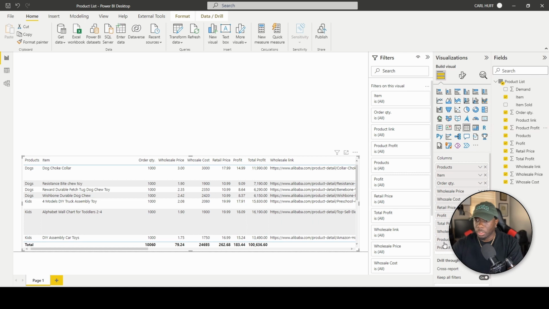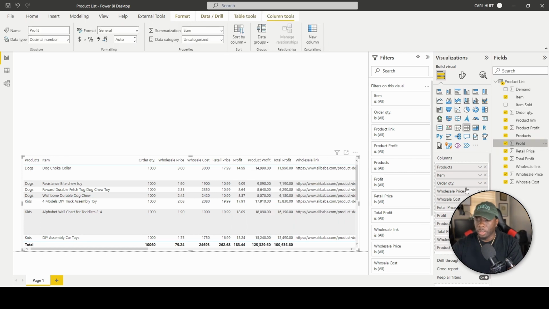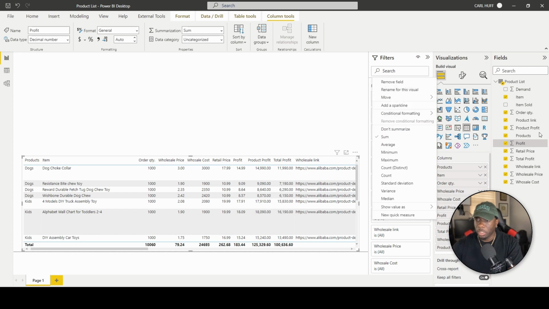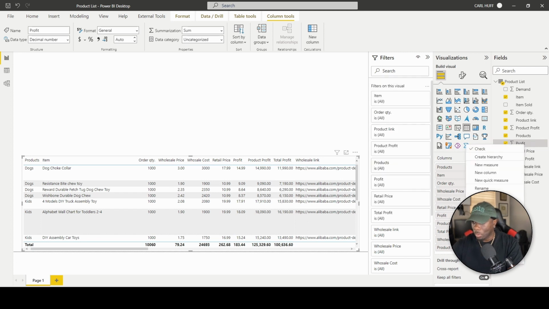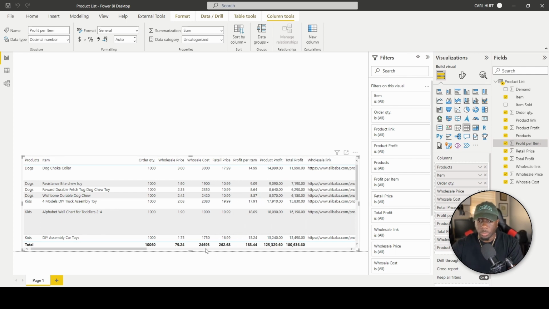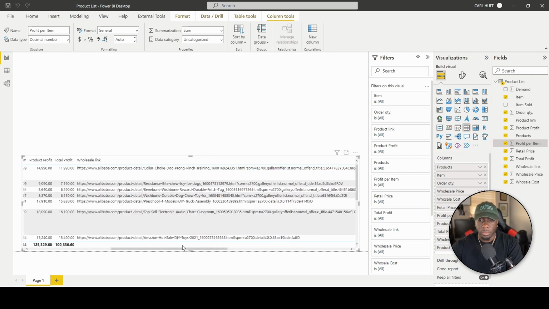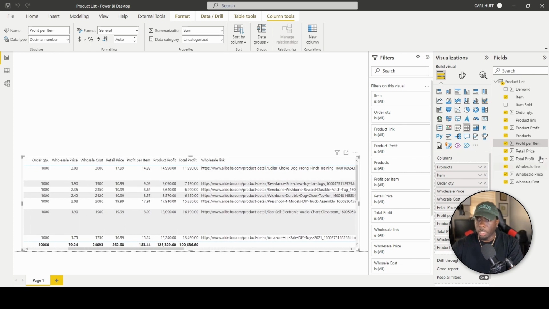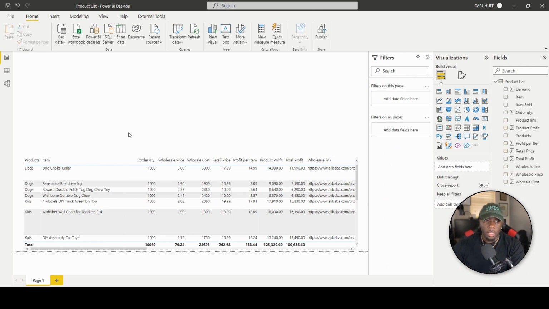Product profit. Let's pull that one up here. All right. First thing I see is I want to go ahead and change this to profit per item, just to eliminate any confusion. And these will be links, so we're going to do some conditional formatting on these.